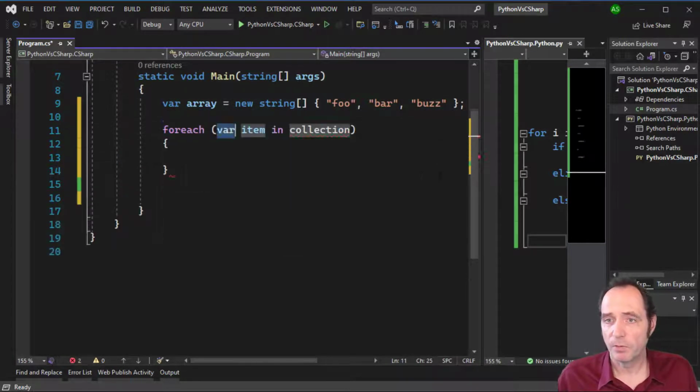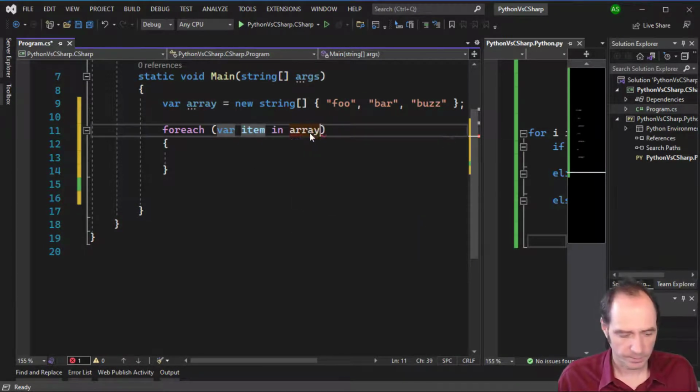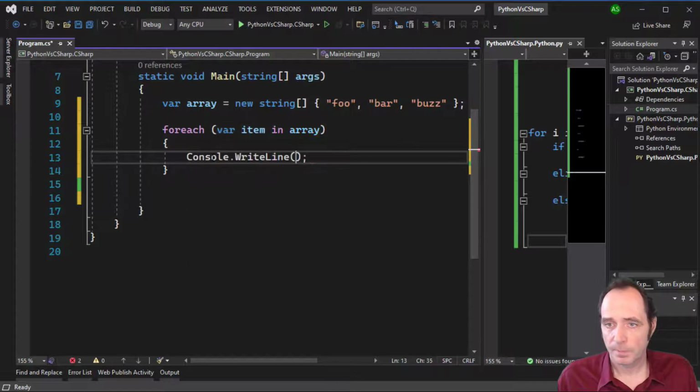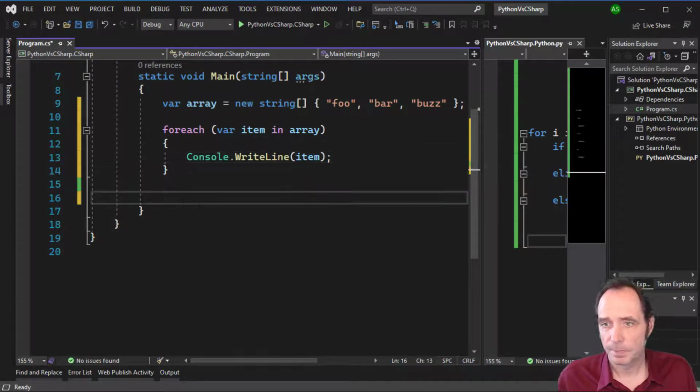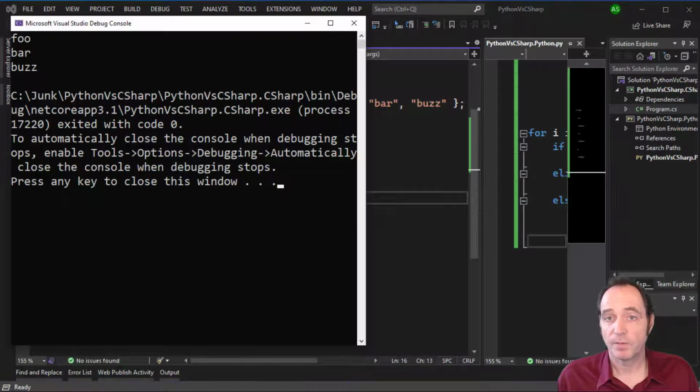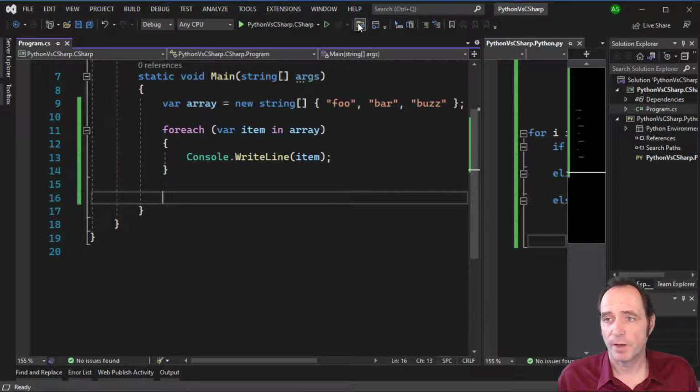So I can run through a foreach. We're specifying for each item in array, and I can print out the item. So it's displaying foobarbuzz, fairly straightforward. So let's look at how that works in Python.